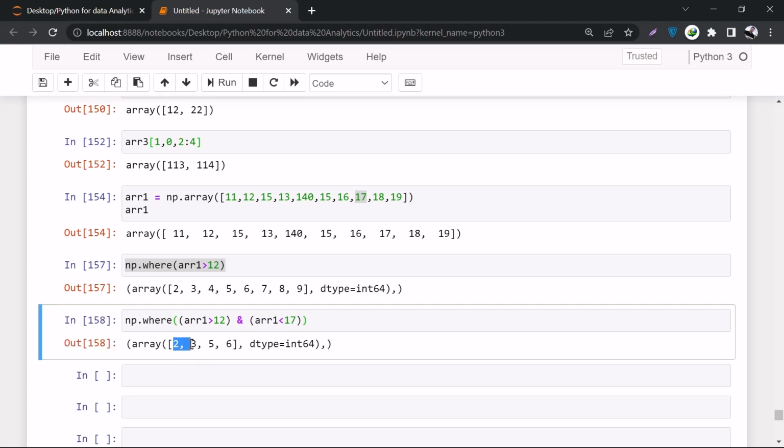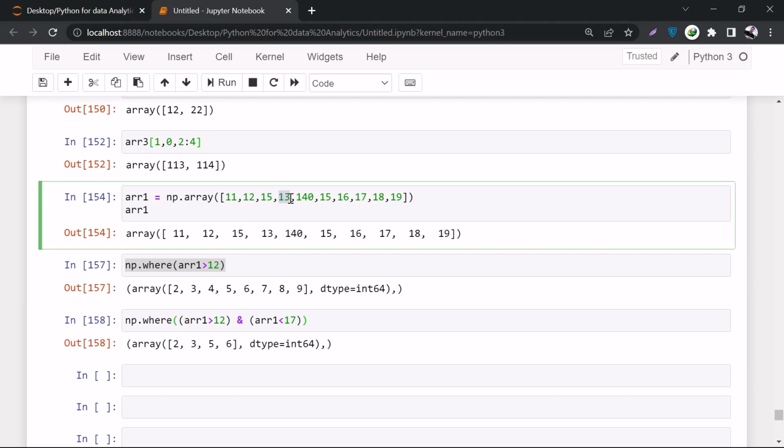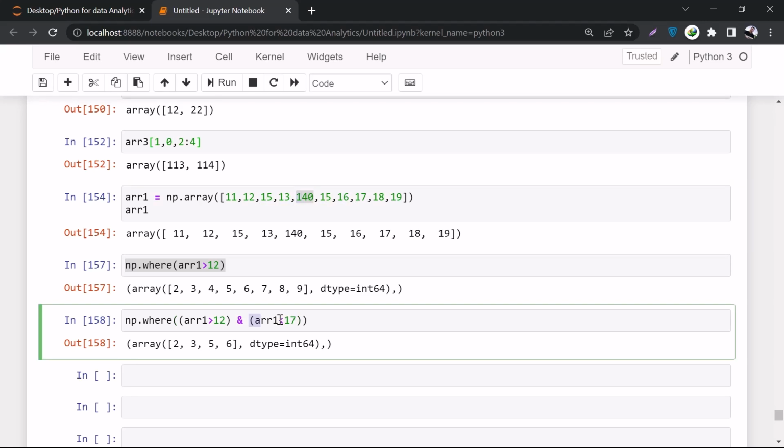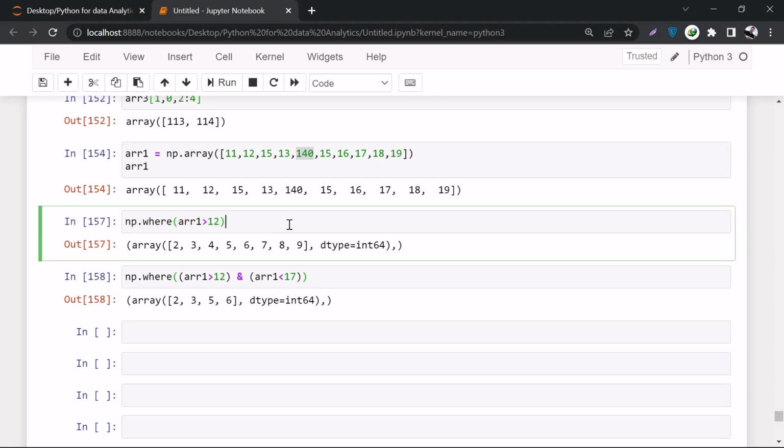So it says that index number 2, 3, 5, and 6 is the result. So it has ignored this index because it is violating this condition. It is not less than 17. You can use AND operator as well, you can use OR operator as well, or whatever kind of operator you want to use, you can. Now this is kind of index based filtering.